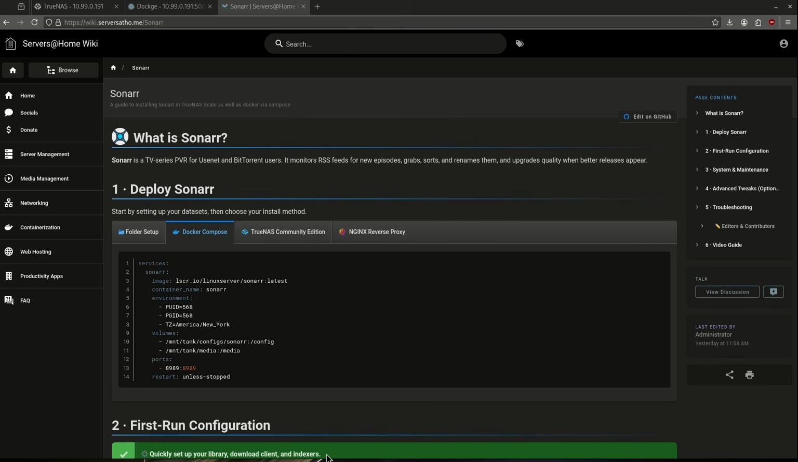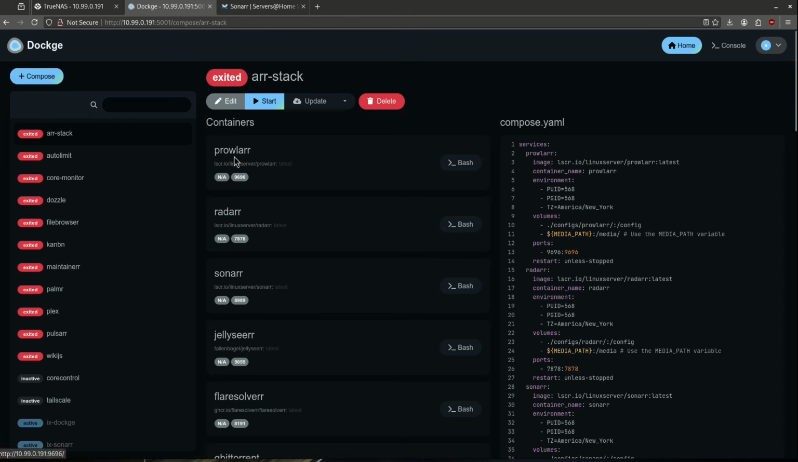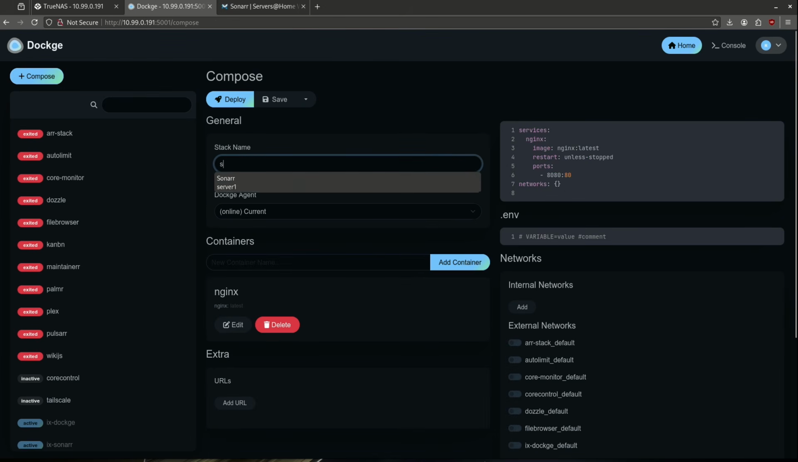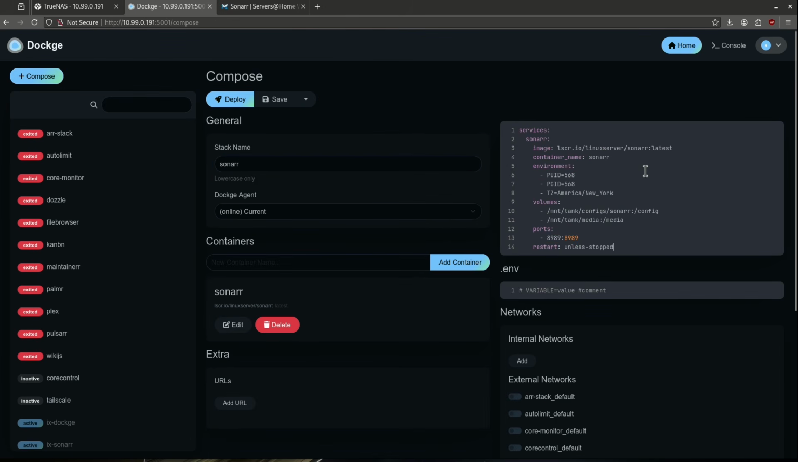In the event that we want to use the Docker Compose file to go with something with Dockge instead of the TrueNAS catalog, we're just going to go ahead and copy that. I'm going to open up my Dockge screen here. I'm going to start a new stack called Sonarr. I'm going to go ahead and paste this right here, and I'm going to double check everything. 568 is fine. This is the right config folder. This is the right volume for my media, and I'm going to go ahead and hit deploy.